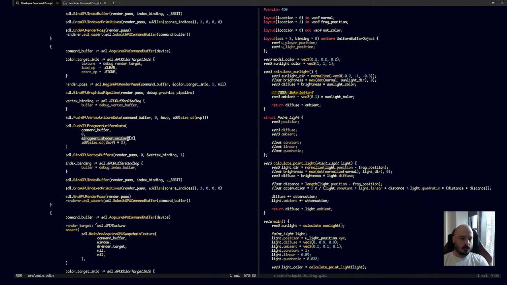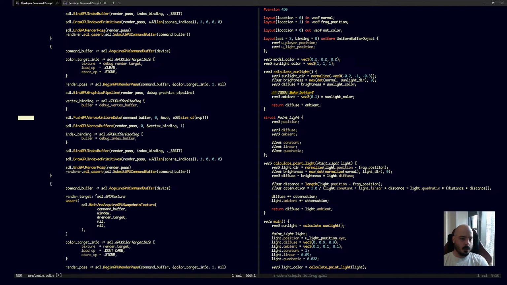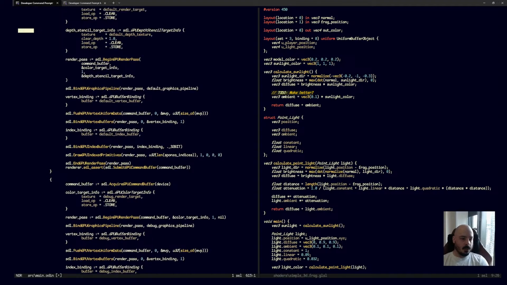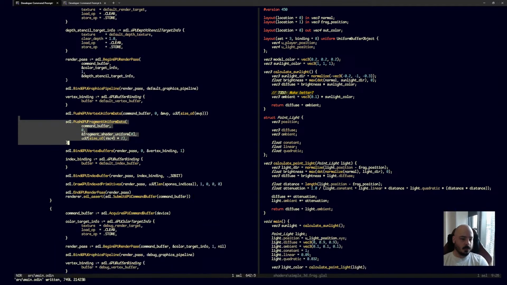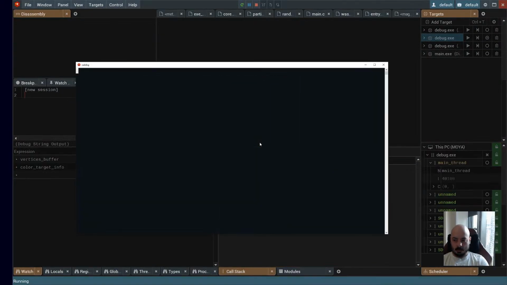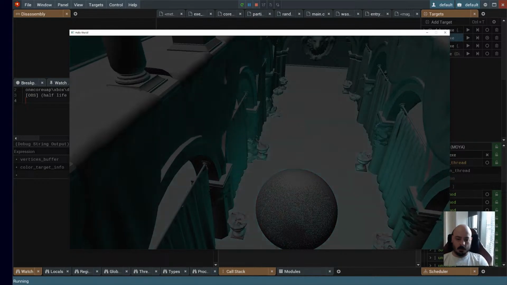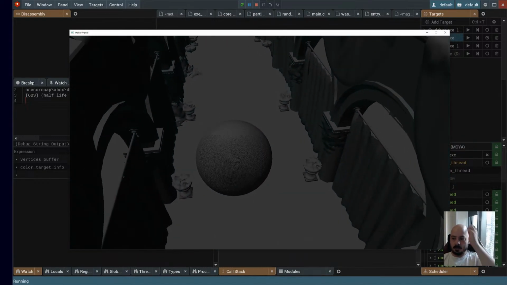Am I in the wrong render pass here? Yeah. That's the wrong render pass. So I just uploaded this to the debug render pass for some reason. I don't want that. I want this here. There we go. That's better.